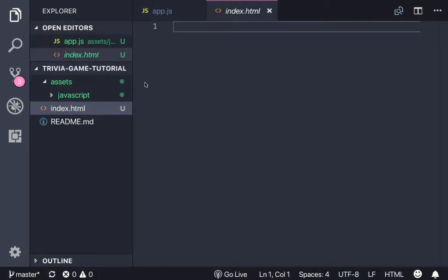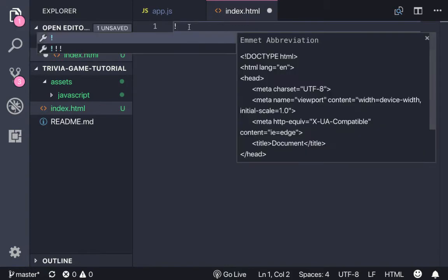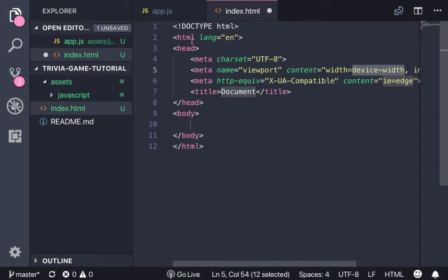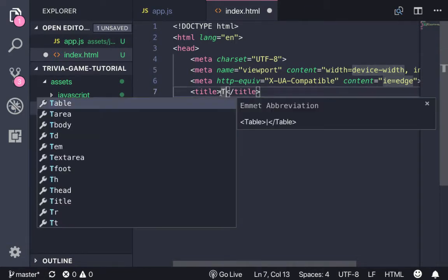So we're going to go to index.html, and then we're going to use Emmet. All we need is an exclamation point, and that's going to be our HTML boilerplate. Really nice, really fast. I'm going to call this trivia game.